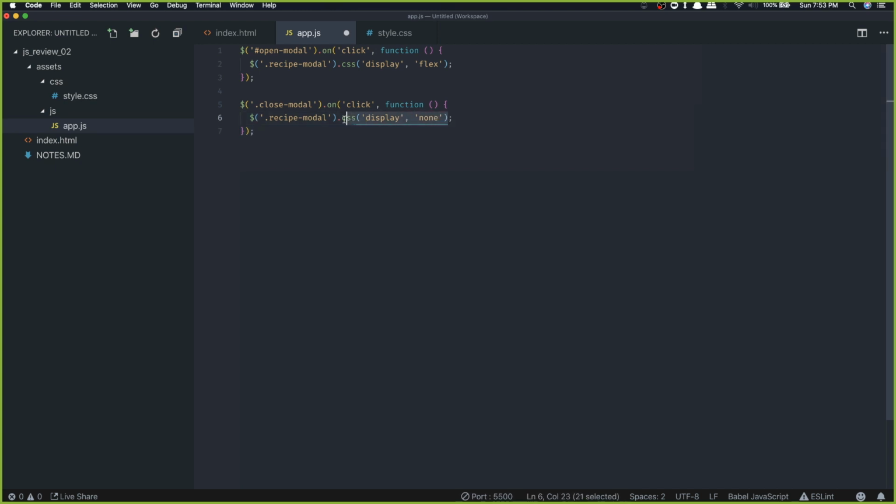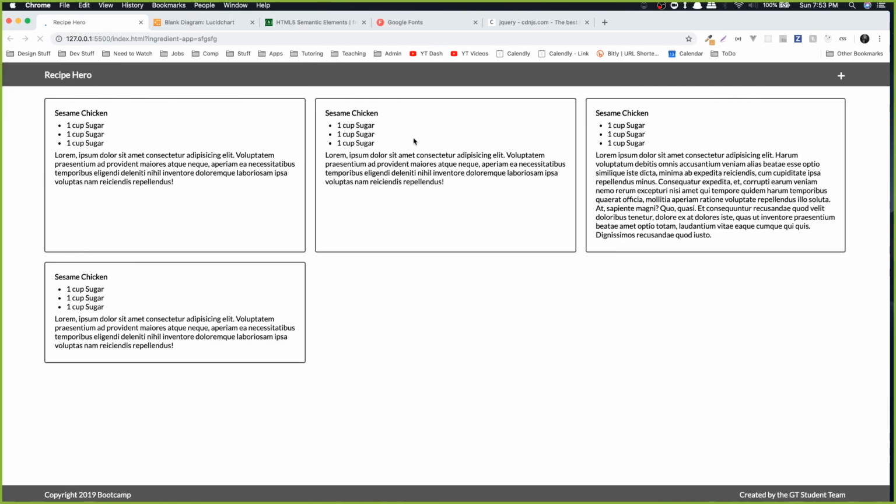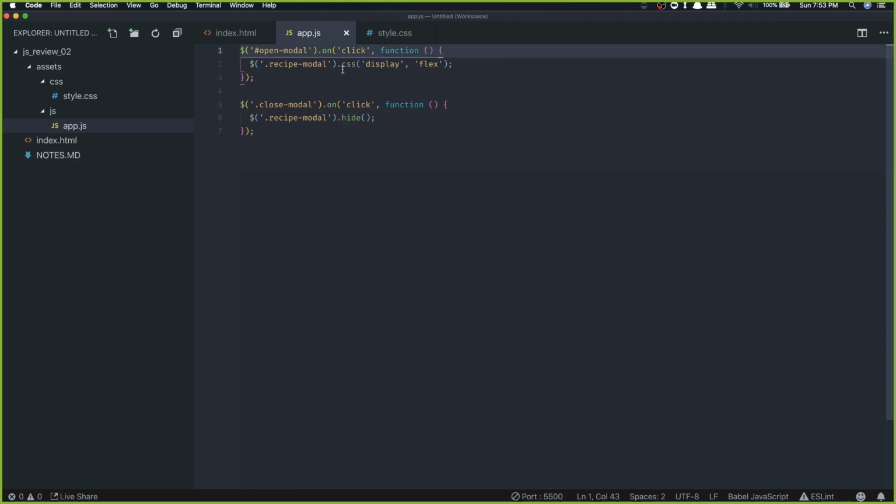But shorthand for this, because show will display as block, the method hide will display to none. So this is a shorthand for what I just did. CSS display none. Hide will do that for you. So if I save this, come back over, open it, and then close it, works the same exact way. We don't have to type out the whole CSS display none thing, okay? Shorthand for display none, by the way, in jQuery.